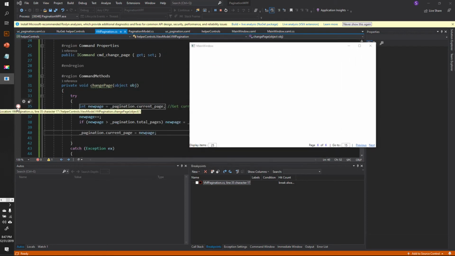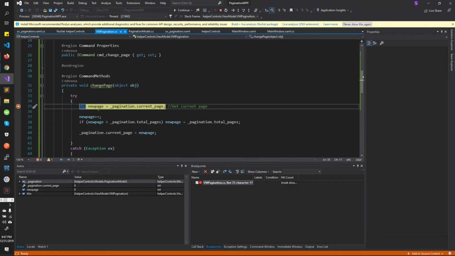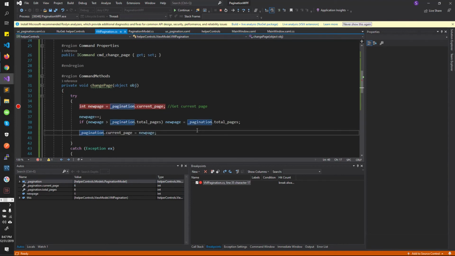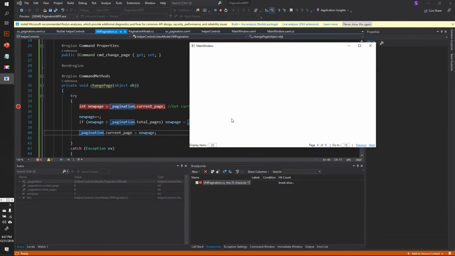So what happens here? Let us go back and see. When you click next, the new page is 6, and you are increasing it, so new page becomes 7, and then new page is greater than total pages, so it's done. Basically, we are limiting the top value at 6, or whichever is the top page.